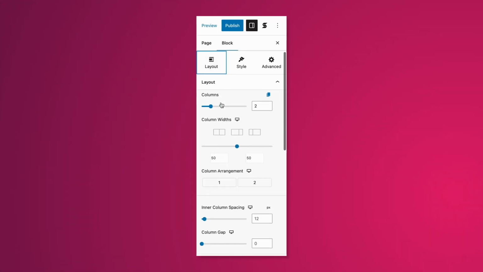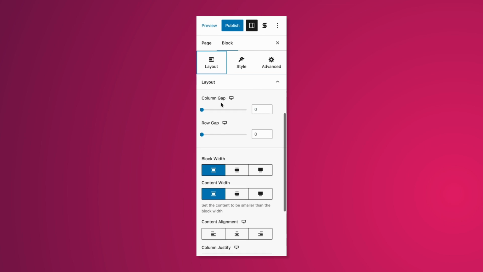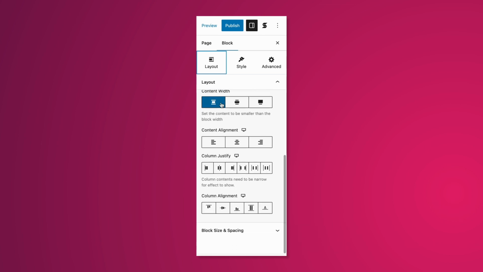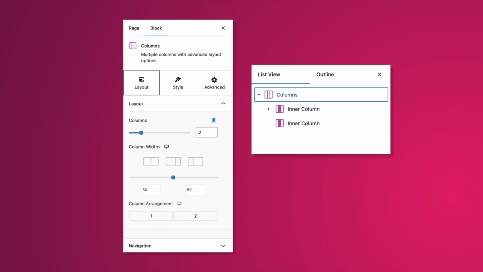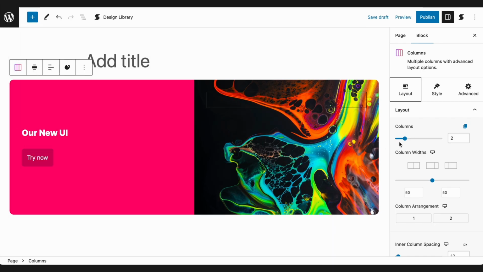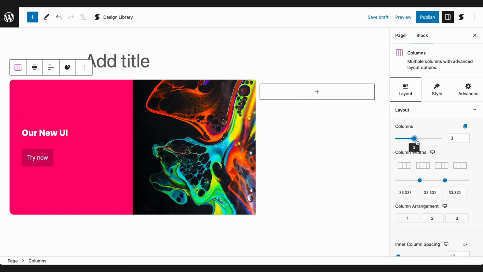In the Layout tab, you will find all the customization settings related to the layout, size, spacing, and alignment of your columns, blocks, and content. Let's take a look at the new Layout tab using the Columns block. You may have previously known this as the Columns Container block. In the Layout panel, you will see an option to increase the number of inner columns within the block.